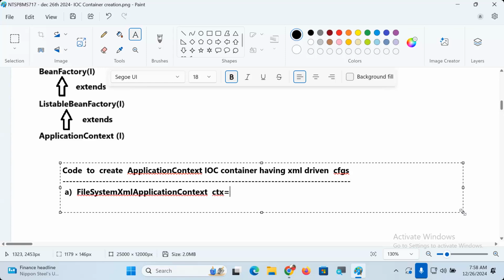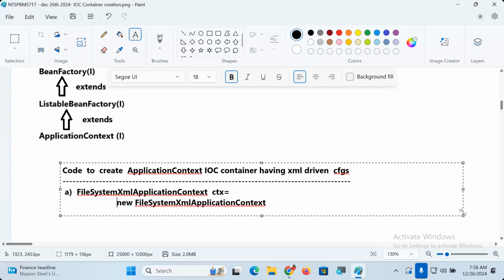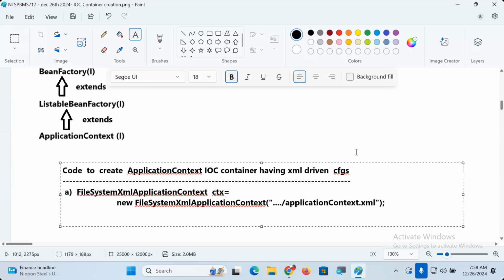ApplicationContext ctx is equal to, any word you can use, guys. That's the reference variable name. New FileSystemXmlApplicationContext. Luckily, we don't need any separate environment to pass the Spring Bean configuration file, guys. Within double quotes, applicationContext.xml. What will this line do, guys?